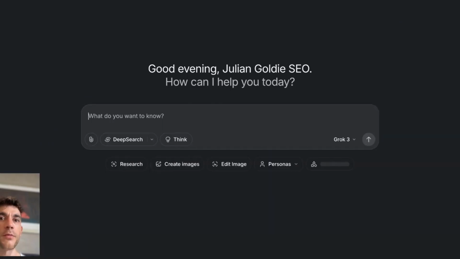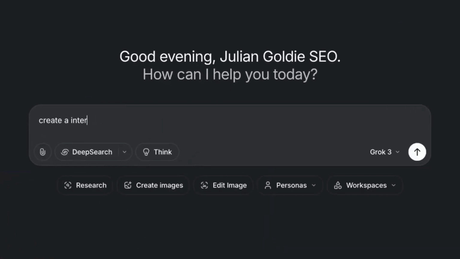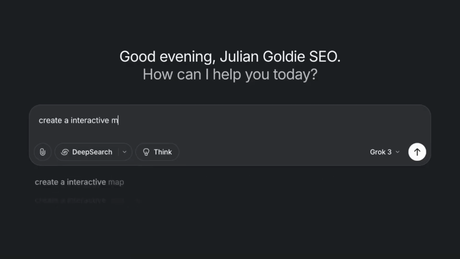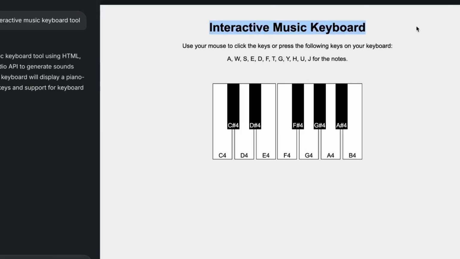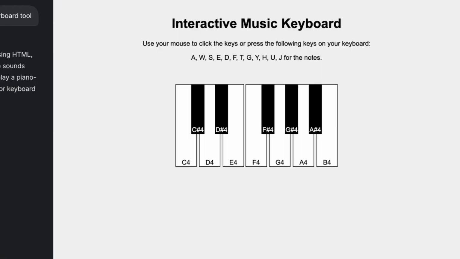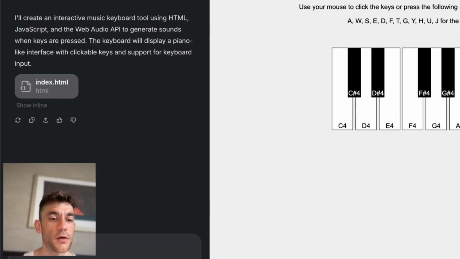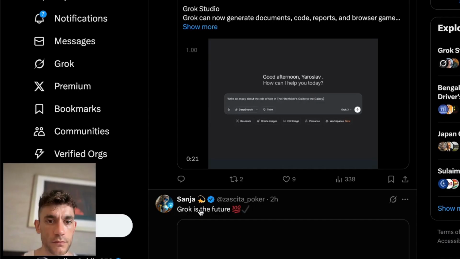But the actual studio mode is pretty cool. So if we go back here, we say, okay, create an interactive music keyboard tool. It should generate it right here. And there we go. So we've got the interactive music keyboard. We can switch between the code and the preview. And then if you have any changes, you can just type in the bottom left here. So let's say, for example, okay, make the background colorful and interesting.